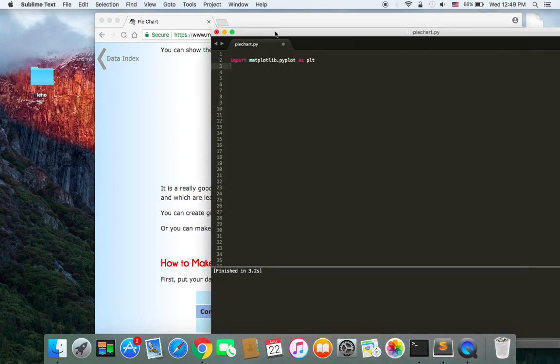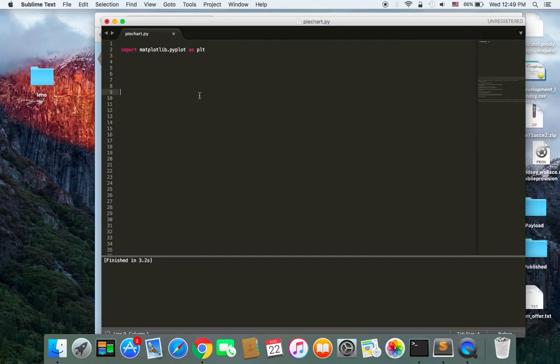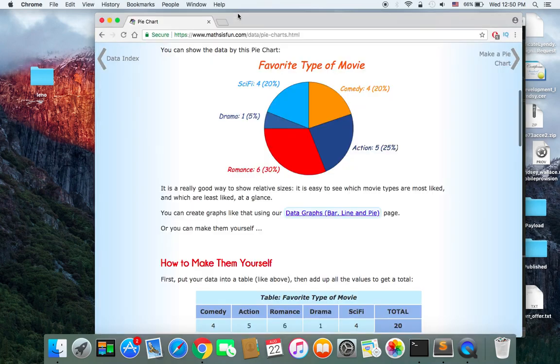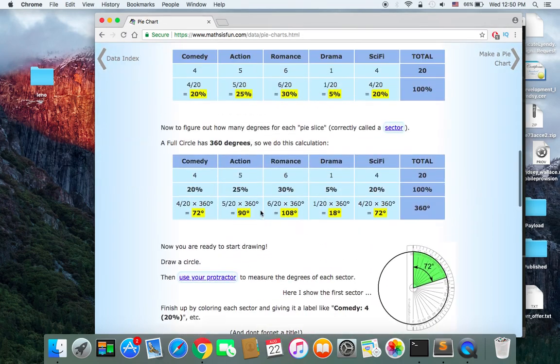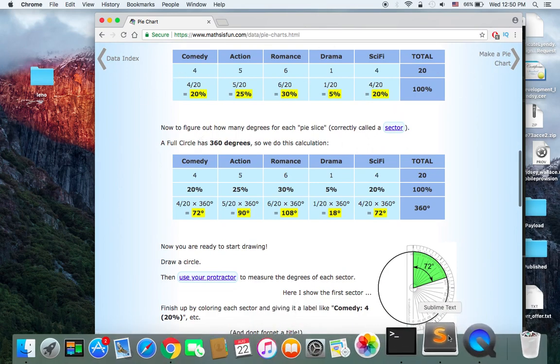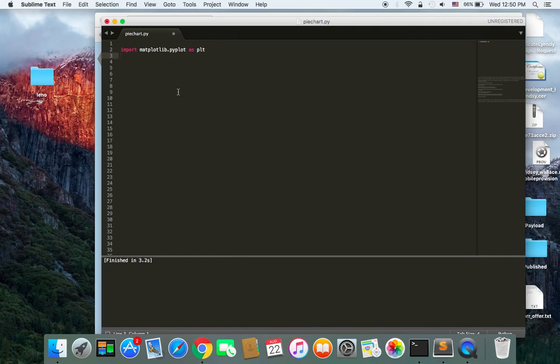First of all, you need to open your text editor, and of course we import the matplotlib library. And the first thing that you need to do is to decide which type of data you want to represent or draw. So in our example here, we have movies and the types of movies. So first of all, I am going to give values for these. The comedy took 4, I think.